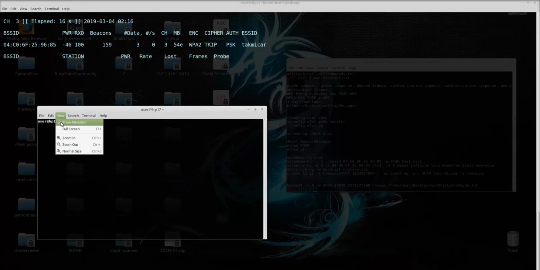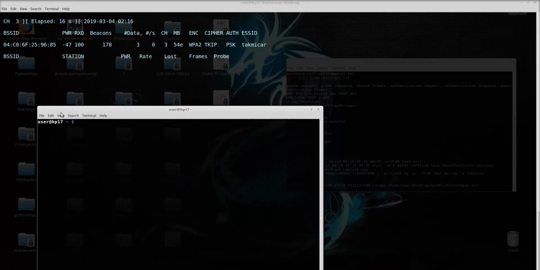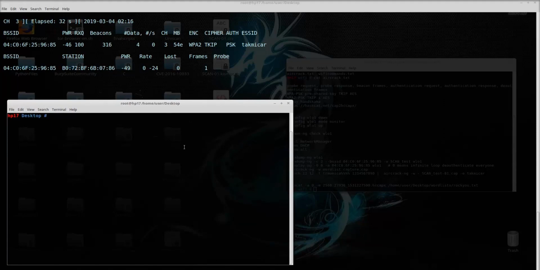So the next thing we want to do now that it's writing it in the file is to deauthenticate. Let me just zoom this in. Deauthenticate everyone on the wireless access point. As we can see, we can actually perform that without being connected to the wireless access point. So how do we run the deauthentication attack?